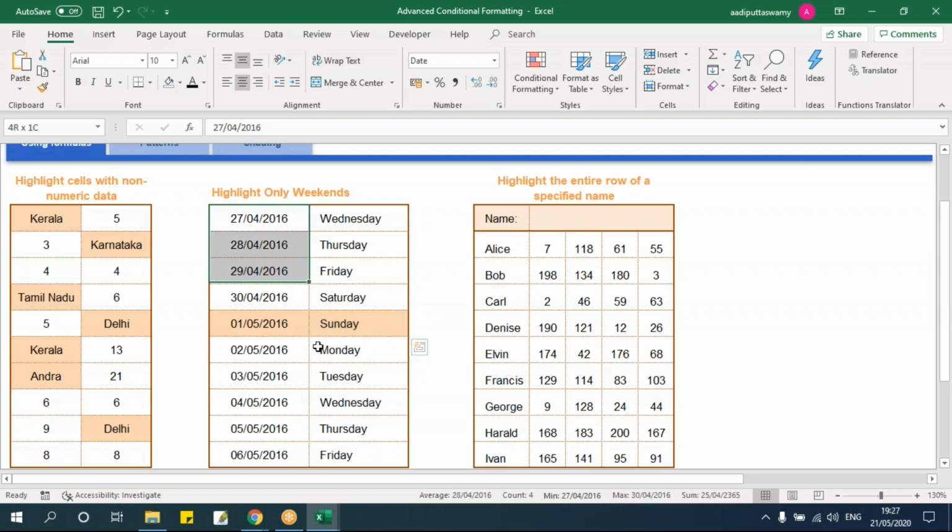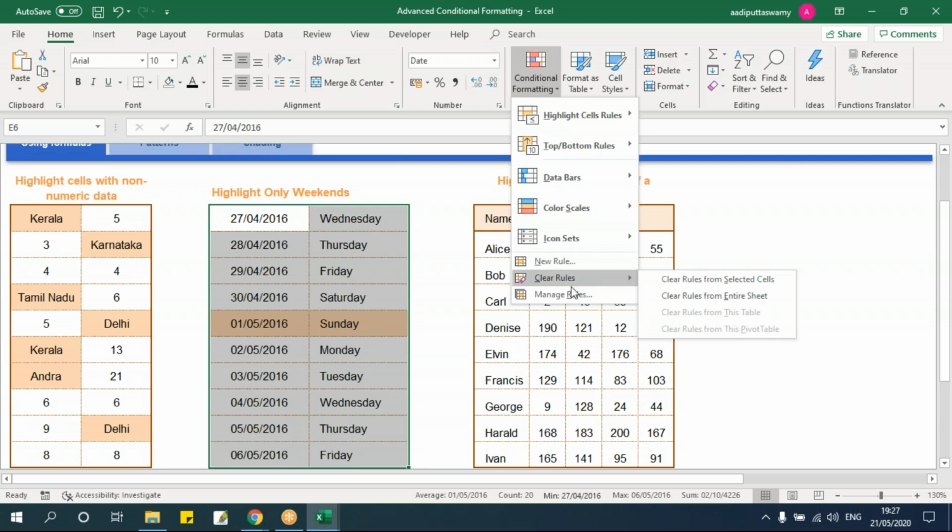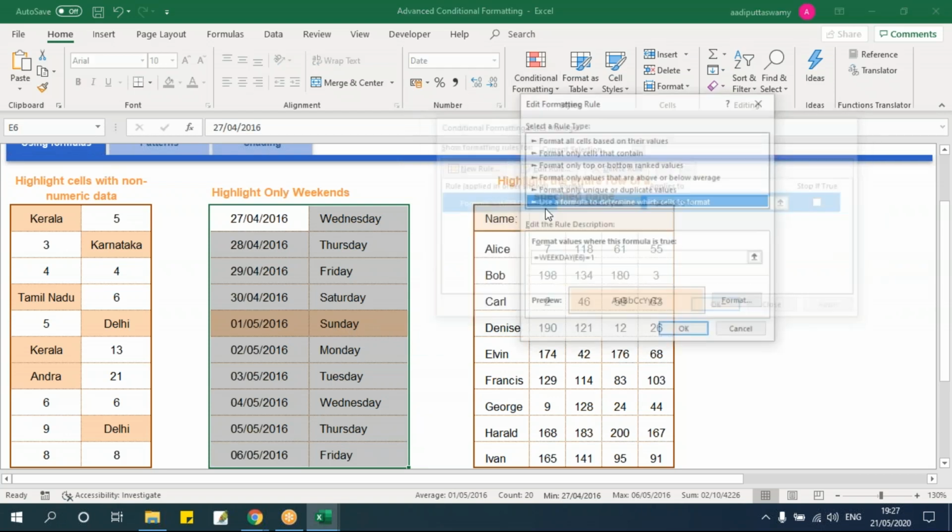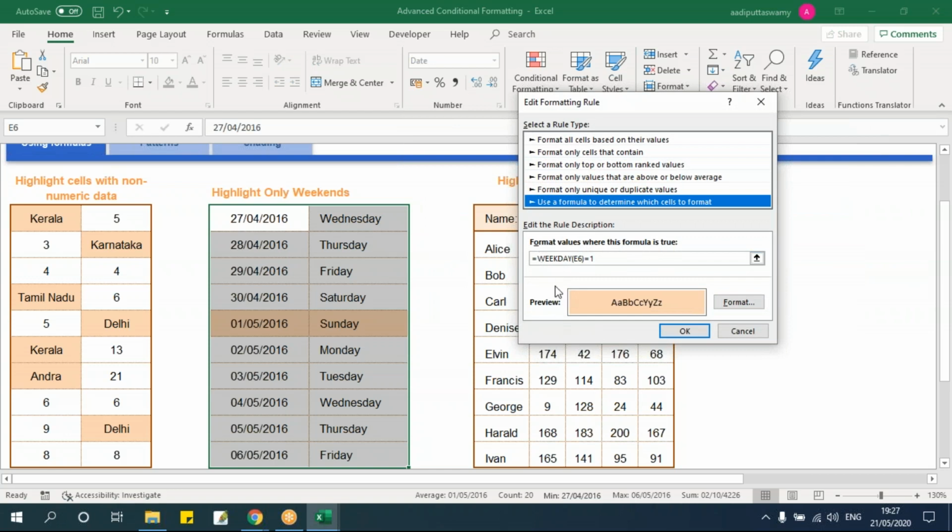Let's go here. I will select this. Now let's modify it so that it will highlight Saturday as well. Let's say manage rule. Now don't say new rule. I'll say manage rule. Double click on this. Now I need both the days, that is weekday 1, weekday 7. So for that, what I can do, I can use the logical operator.